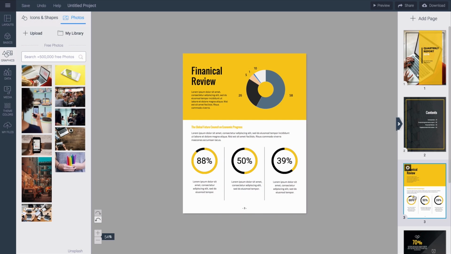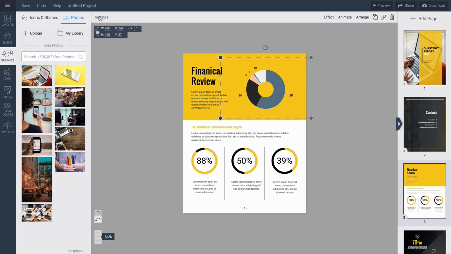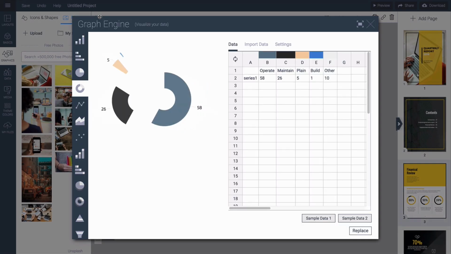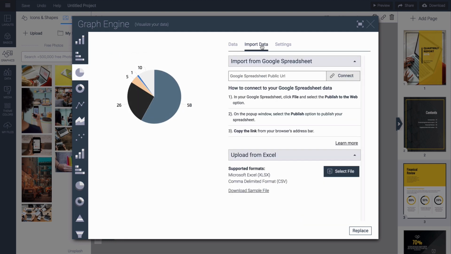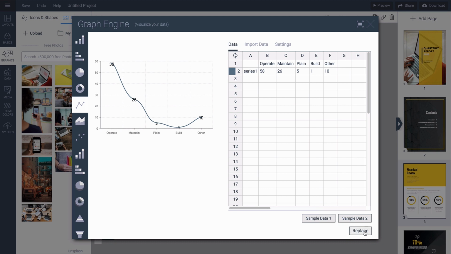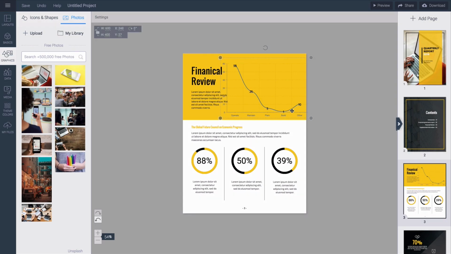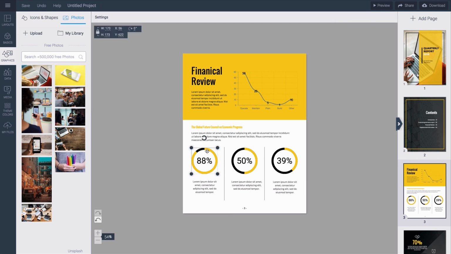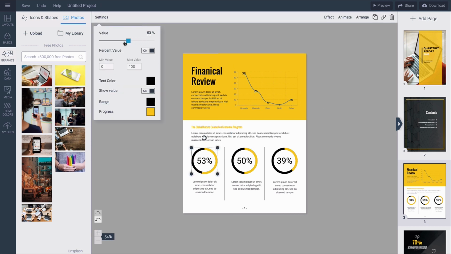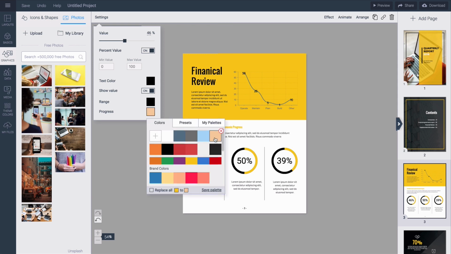To change charts in your template, simply double-click on it or hit Settings in the upper left corner. You can select the type of chart you need and add in your own data either from a Google spreadsheet or uploading it from Excel. I'll use a line chart here and hit Replace. To resize the chart, just simply drag its corners. You can also just double-click on Widgets and use this snippet up here to change its value. Its colors can be changed down here.